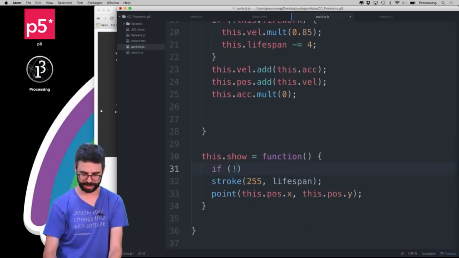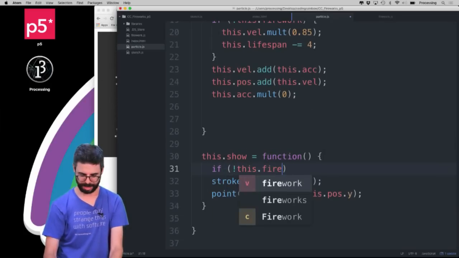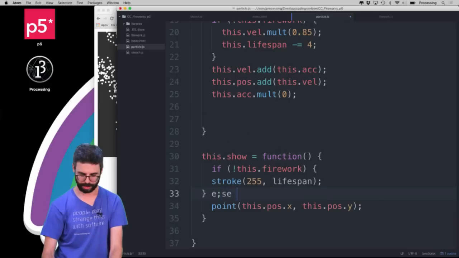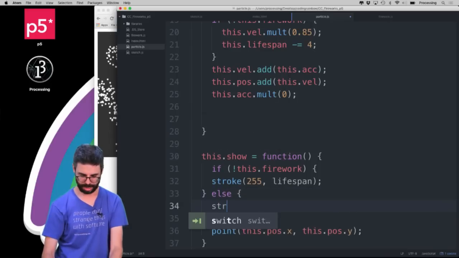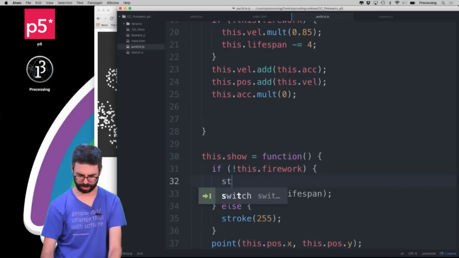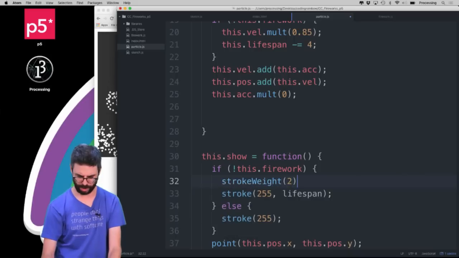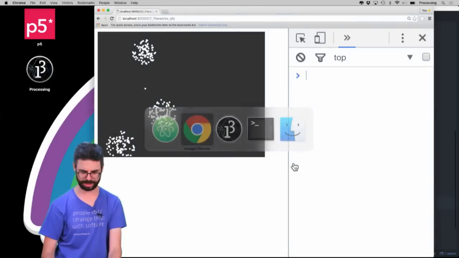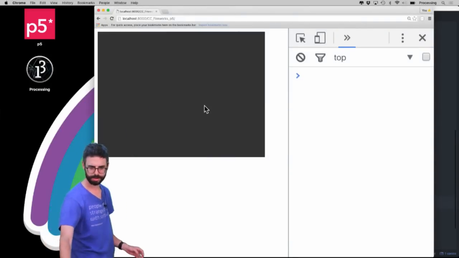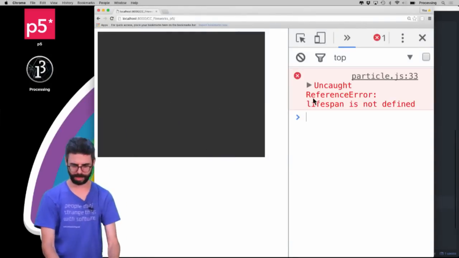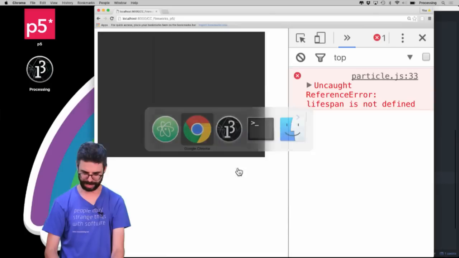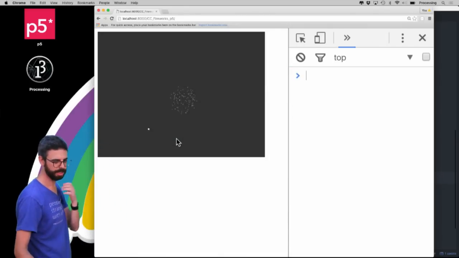So I'm going to say if it's not the seed firework, do that to the stroke. Otherwise, just have a regular stroke. And then also let's make them stroke weight 2, and we'll make those a little bit thicker. So let's see what this looks like now. Ooh, is it running really slow? No. Oh, lifespan is not defined because I need to say this.lifespan. Let's try that again. So you can see here, now this is a little bit better.